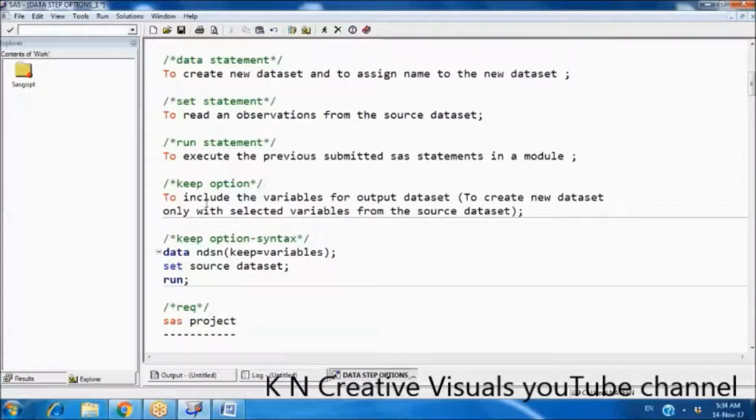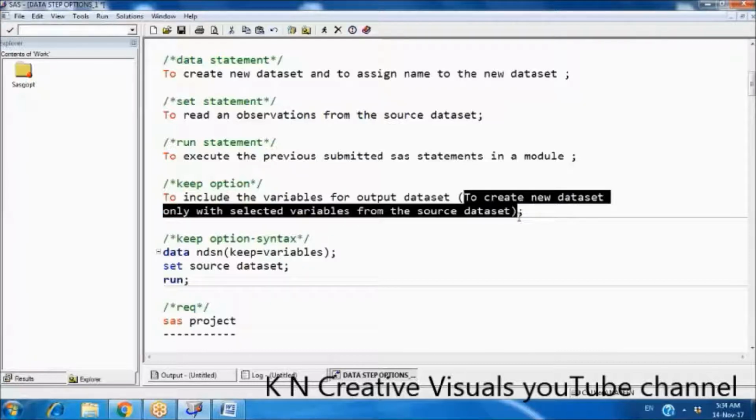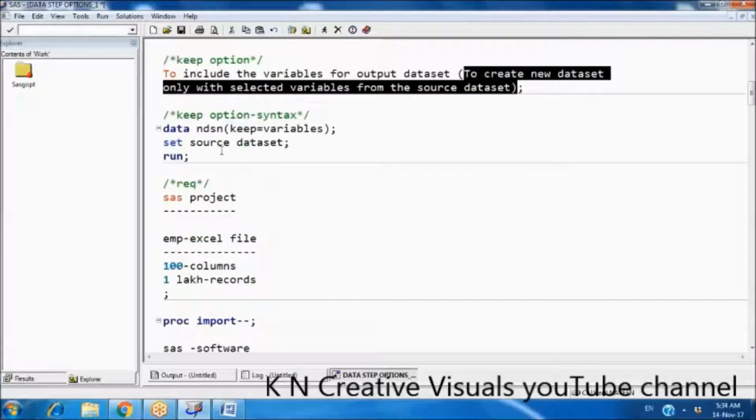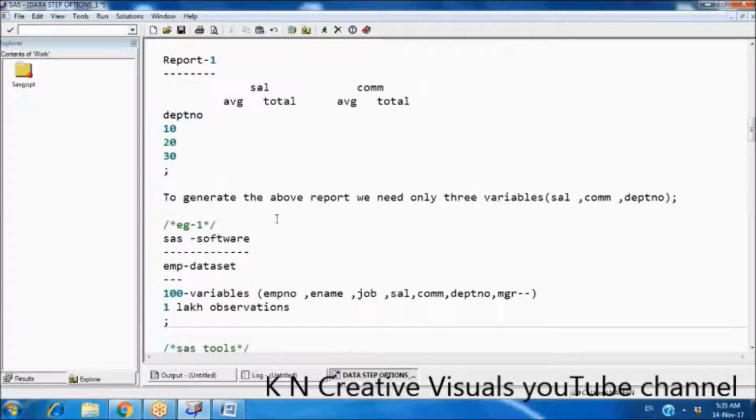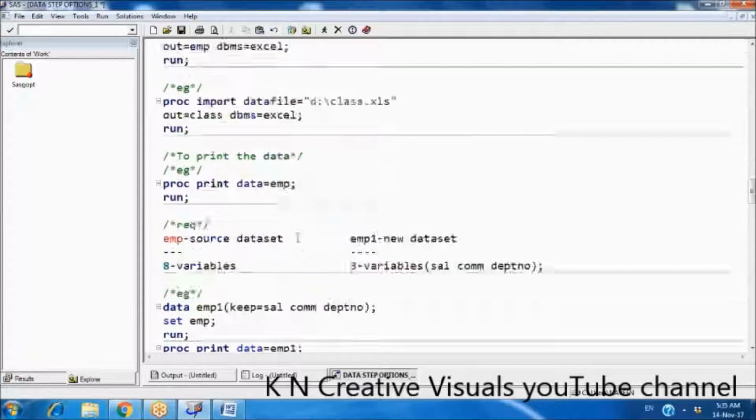Next is the keep option. What is the concept? To include the variables for the output data set. Yes, you can create a new data set only with selected variables from the source data set. Keep option syntax: data, new data set name. Within the parentheses, we write keep equals variables. We can keep the selected variables. Set source data set. Every option is followed by the keyword, equal sign. So I have explained the requirement, then I have given the examples.